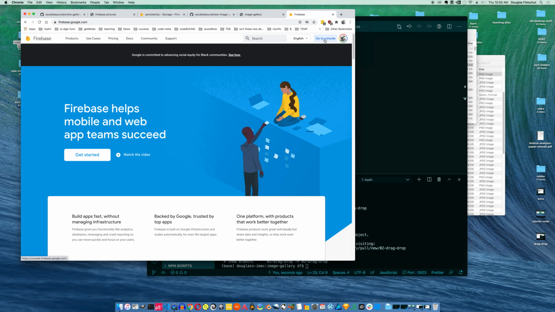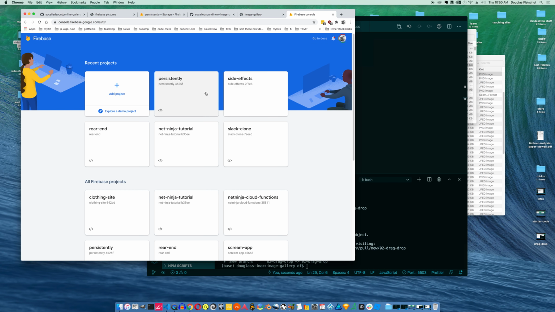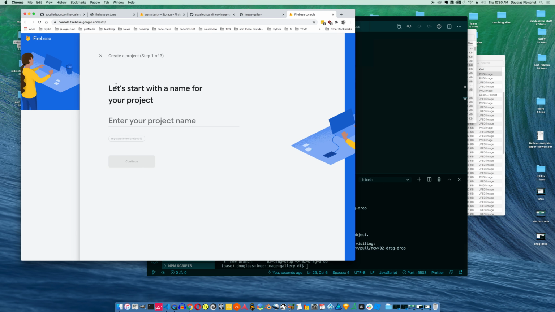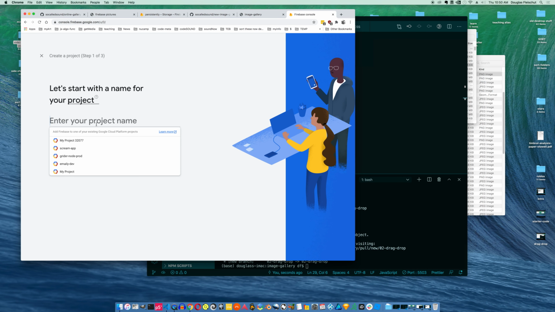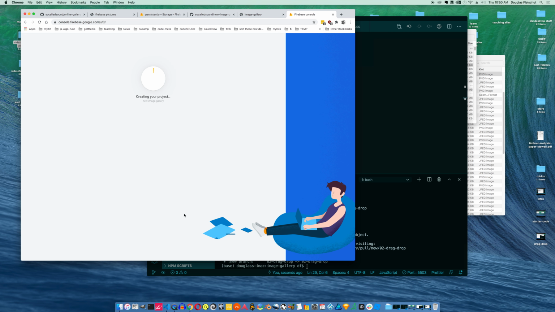And you can then go to console and just add a project. So I'm going to add a project. I'm going to enter a project name, and it's going to be new image gallery. And we're all good there. I'm going to disable Google Analytics because we don't need that. And it's going to just create me a new project.